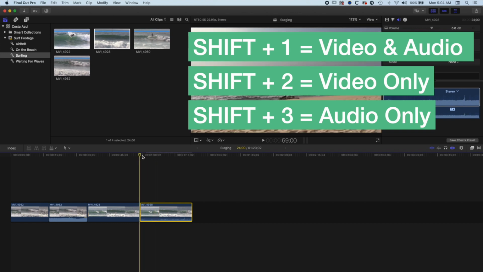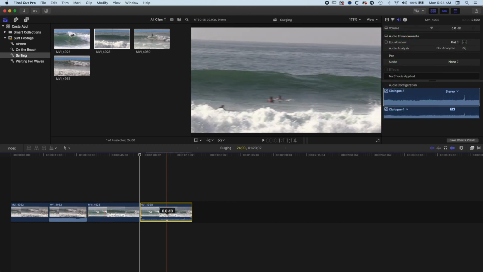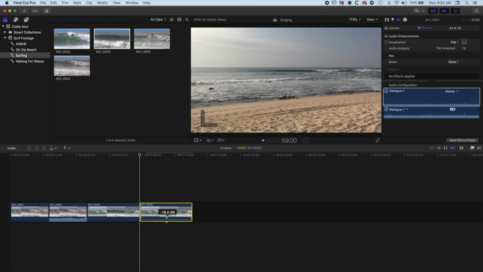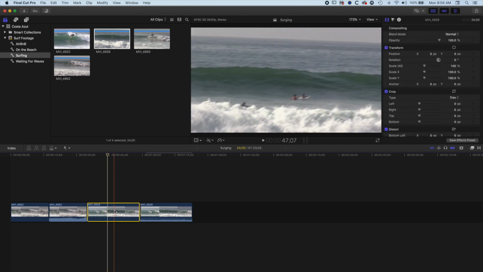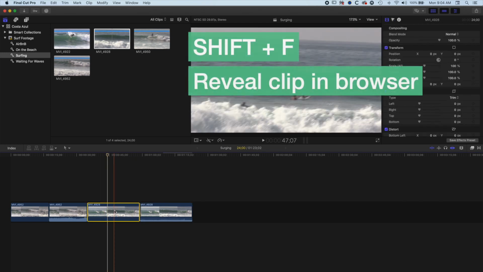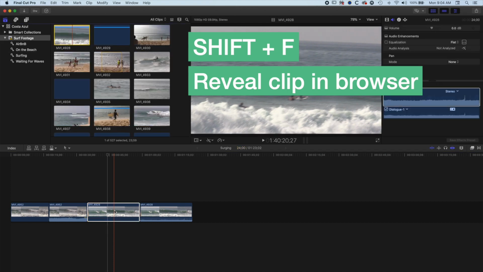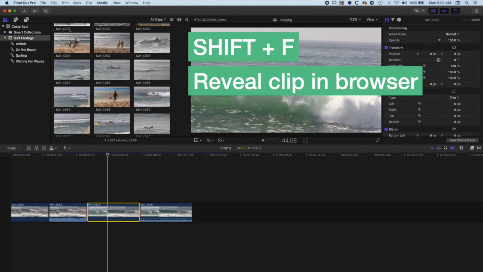Obviously, if you don't have the audio on there, then we can't bring it back, so there's no way of bringing the levels for that audio back up. So I tend to drop the audio down just in case I want any of that ambient sound back in my video. If you do bring down a clip with the audio completely turned off, then you can use the shortcut Shift and F, and that will bring you back to the clip that you selected.